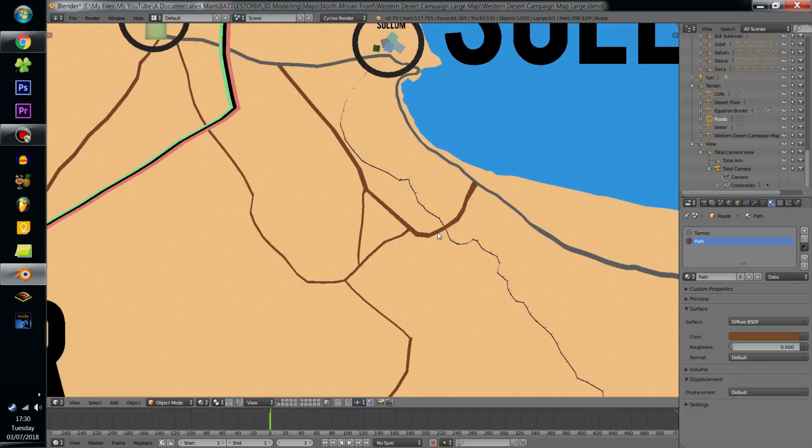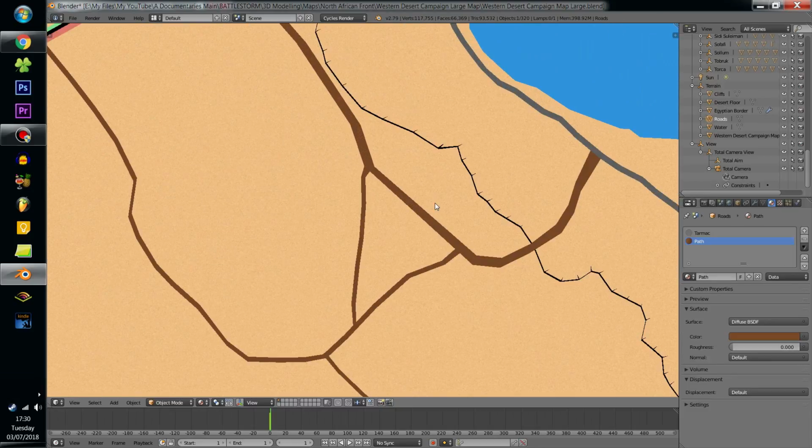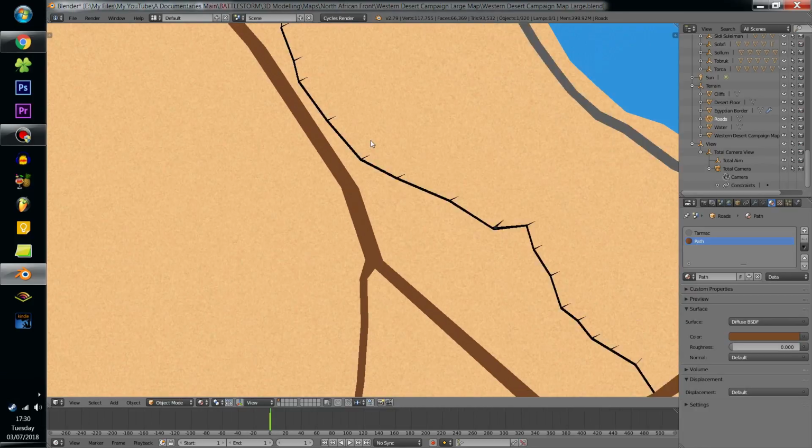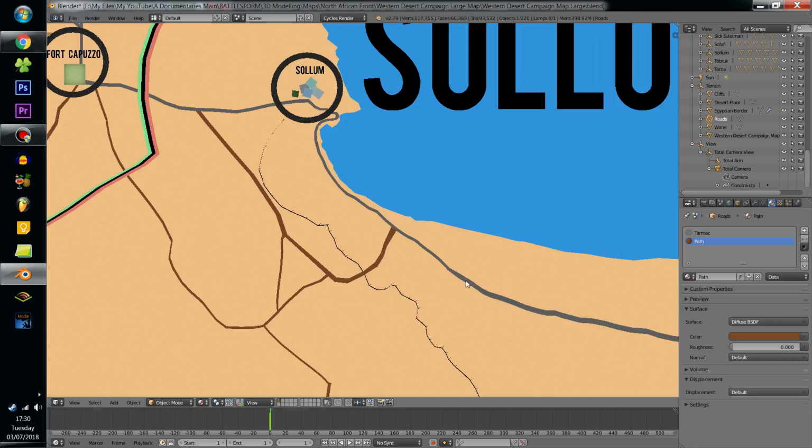This is the Hellfire Pass here, but I can't remember what this is called. It's basically a ridgeway. But you can see it's not really worked out so well. Not the way that I wanted it to be.